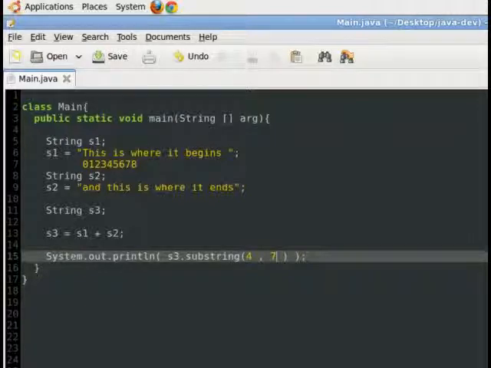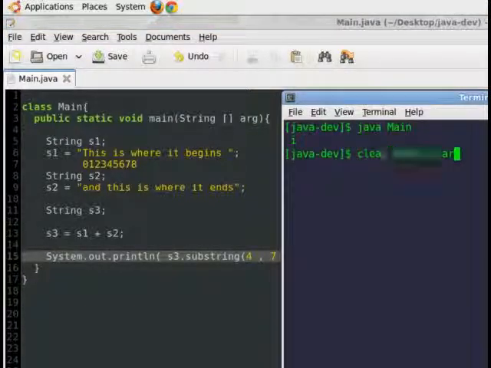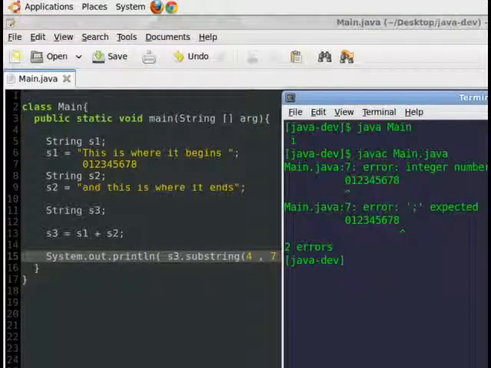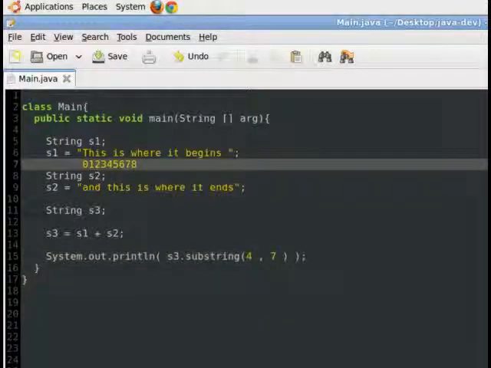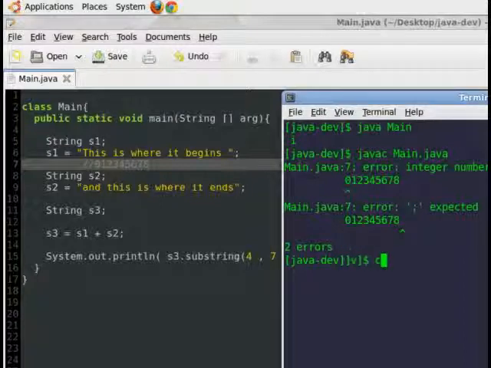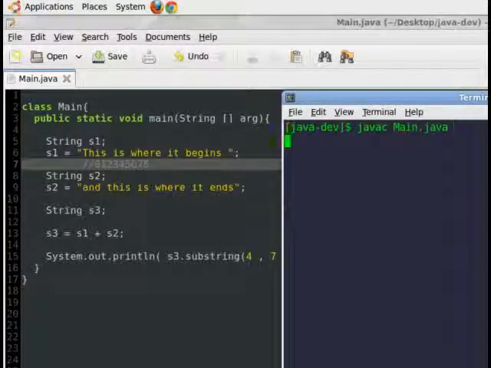So let's save that and let's recompile. Oops, we forgot to comment these out. And if we run this now, we get the value space and then is.